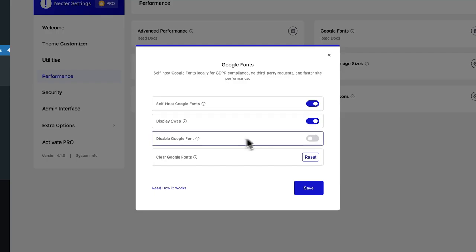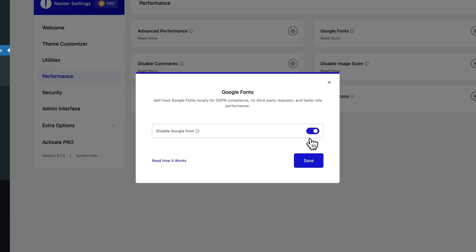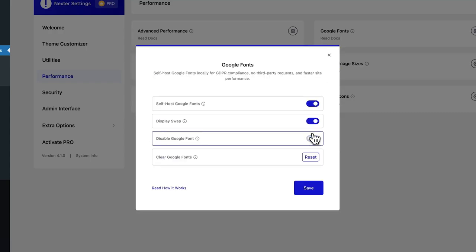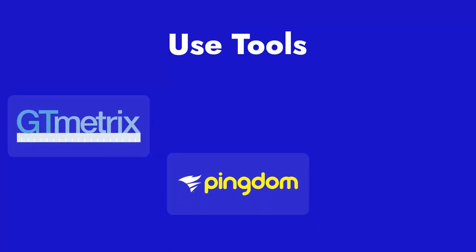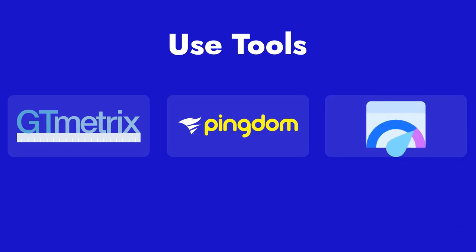Also, if you're someone who wants to go all in on system fonts, you can simply turn them off from right here. But honestly, in most cases, self-hosting is that sweet middle ground which is faster, reliable, and just works. Now, for your information, all these optimizations take effect right away. So, use tools like GTmetrix, Pingdom Tools, or Google PageSpeed Insights.